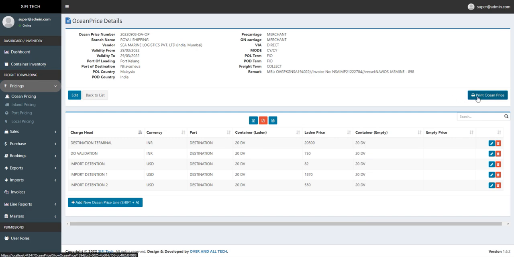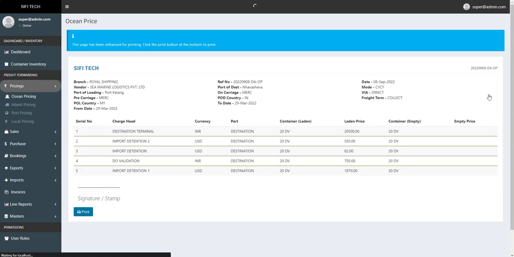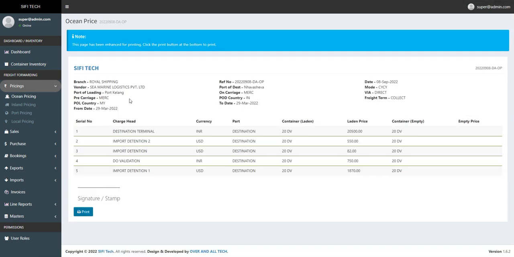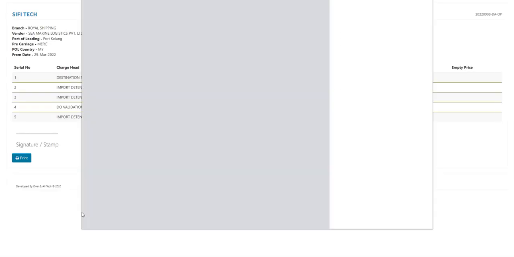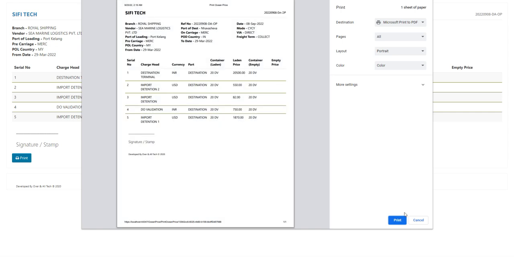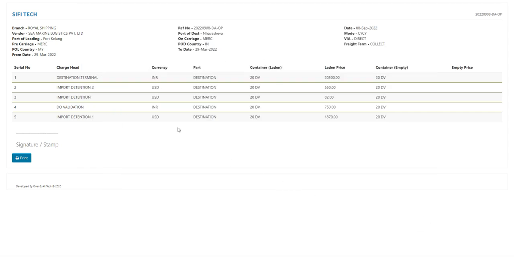To print ocean price, here there is a print button which allows you to print the ocean price card. So as you can see here, there is a print button which gives you the ability to print the ocean price you made.